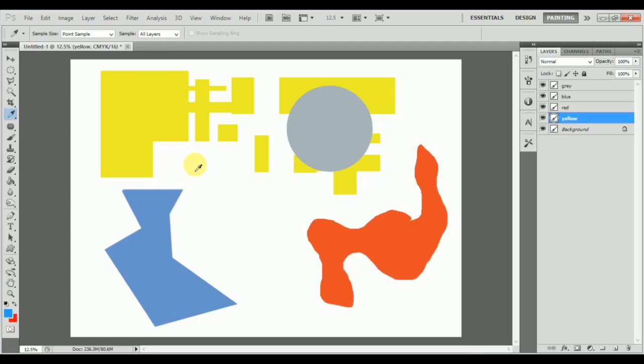I can now pick up any color over here. So you see I clicked on the white, it picks up the white. I picked up the yellow, the gray, the red, the blue. It will continuously pick up the color in the foreground. And once the color is picked up, we can always apply the color. Correct? Now what we'll do is we'll talk about the magnetic lasso tool.